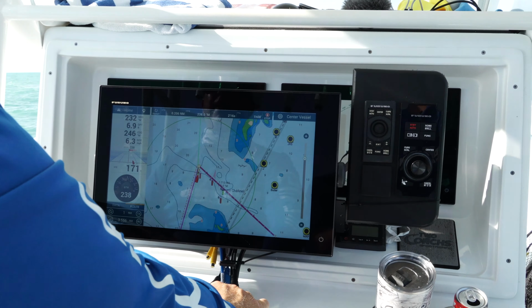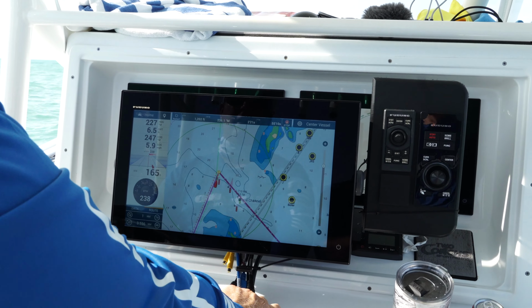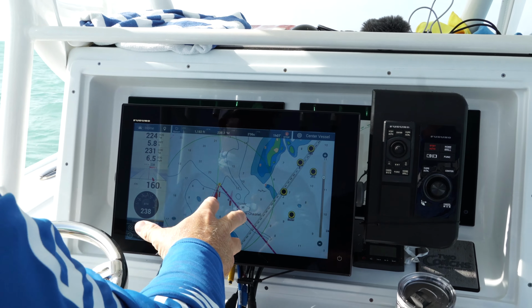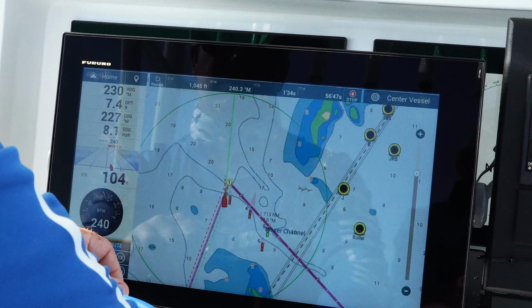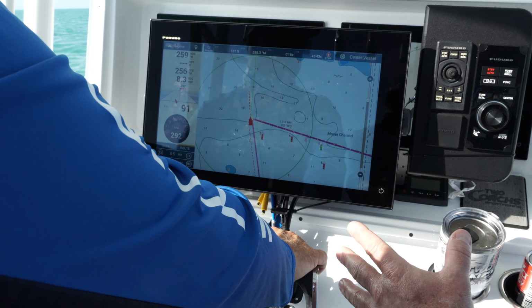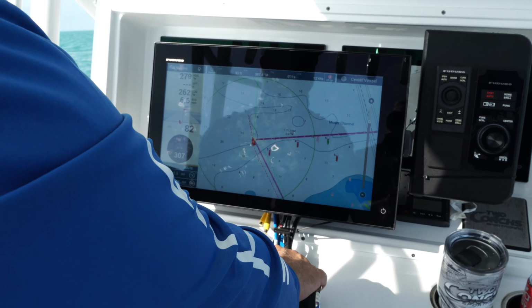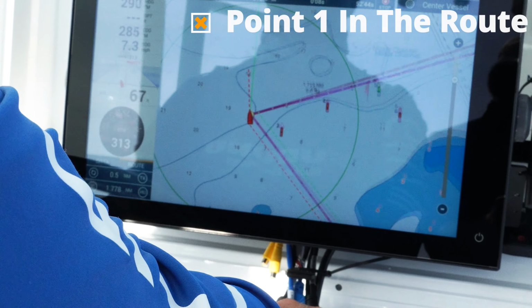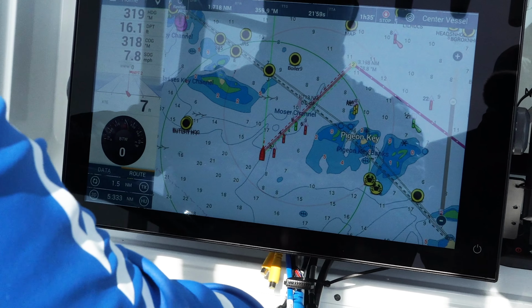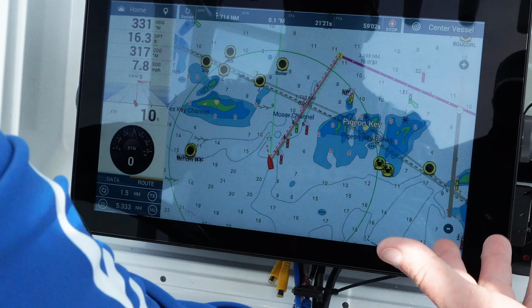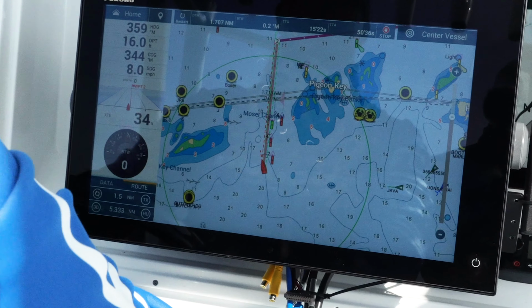Alrighty, Eric, so we're coming out on point 1 of our route. As I get to it, it'll disappear and then direct me to my next point. That's right, in the route. So as we approach the waypoint right now, we're 130 feet away. As soon as we get within 60 feet, and that can be changed, can it? Yeah, we can totally change the arrival circle. So see, that point disappeared. Now we're on the point number 2 in the route.